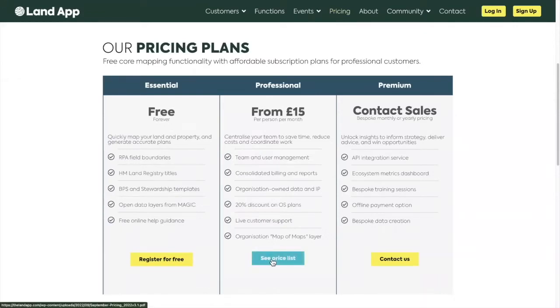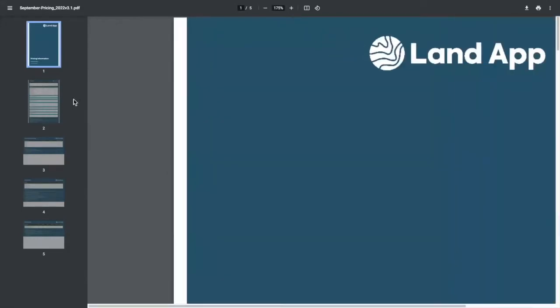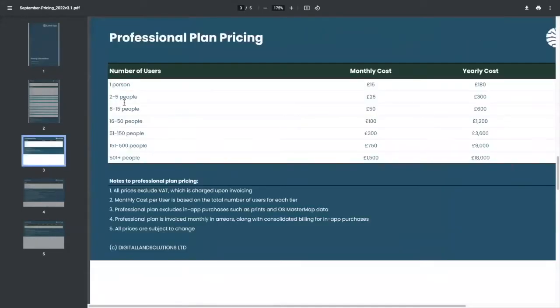And if you hit the see price list underneath that professional subscription, you get a breakdown document of how much things cost, what the tiered structure is. So for our professional subscription that I'm talking about today, for one person, it's £15 a month. For up to 5 people, it's then £25 a month, so the equivalent of £5 per user. And then if your organization jumps up to over 500 people, it drops down to £3 per user. So we're using this tiered system at the moment.